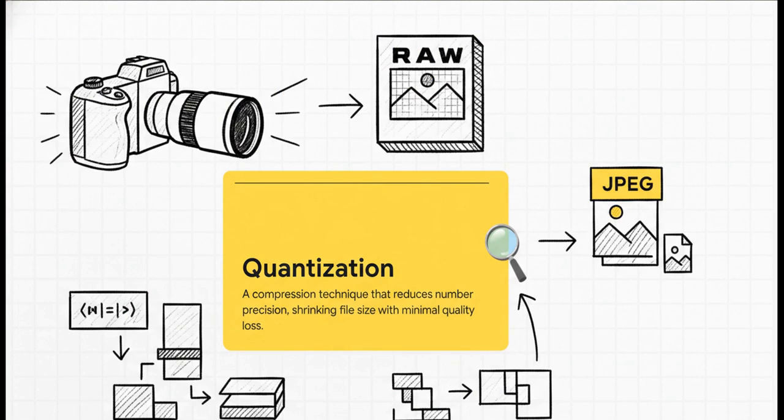Here's an analogy I love. Think about a professional photographer. They shoot in this huge, uncompressed file format called RAW. Quantization is basically like converting that giant RAW photo into a high-quality JPEG. The file size shrinks down dramatically, but to the human eye, you can barely tell the difference in quality. It does the exact same thing to those billions of numbers in the model.